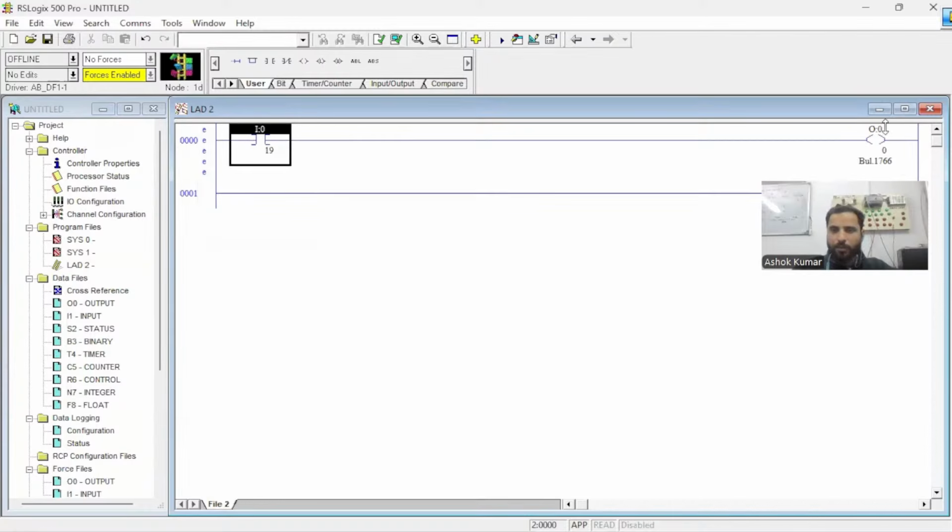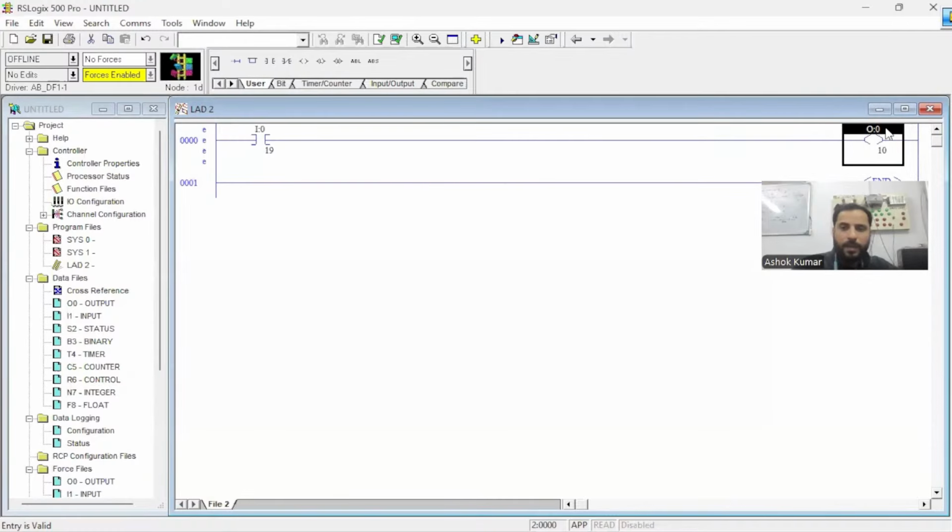Okay. After this, for the output, I'll be using that AC relay one. Okay. That is the 10th output. So O colon 0.0 slash 10. We need to write this. After this, let's go to download the code.